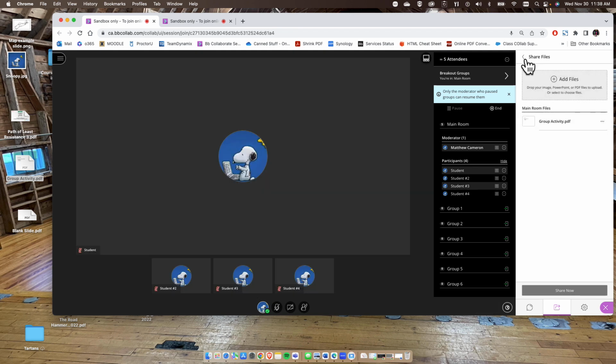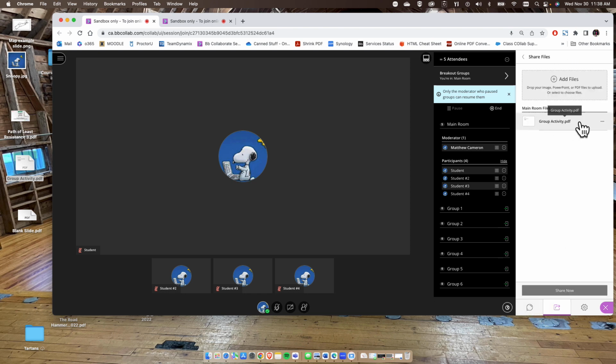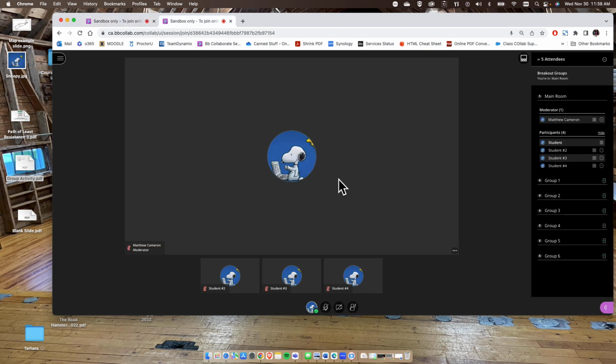When I'm in this share file section, like I go to share content, share files, there's 3 dots beside the file. So I'm going to share with groups. I'm just going to share with all the groups. Share now. And I would have mentioned to the students that they should go into the groups. So this student will see group 1 to 6, and we'll just assume this one's going to be in group 3.